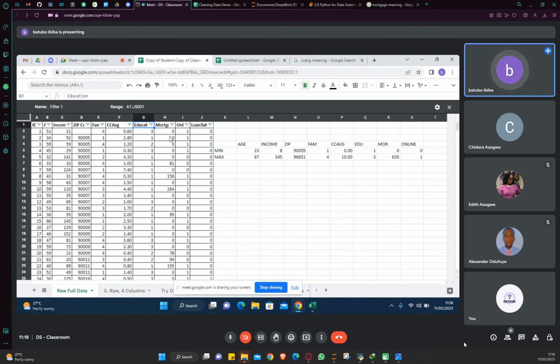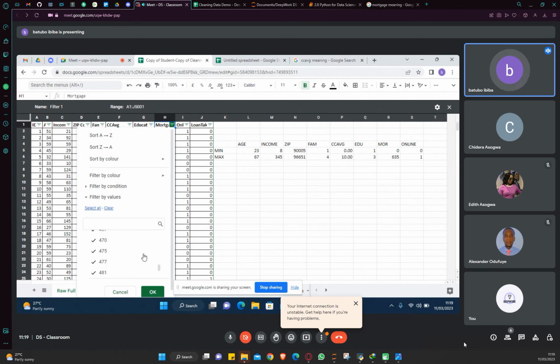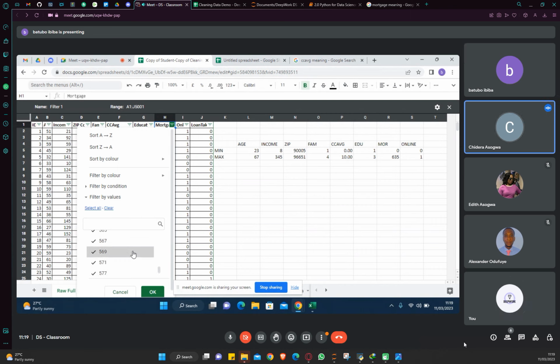Then you also look at mortgage. Now this mortgage is also a very sensitive one. Do we think we really have an outlier in this mortgage? Are we seeing the figures? I'm scrolling down for us to see the figures. Do we really think so? So we have zero as the minimum and 635 as the max.